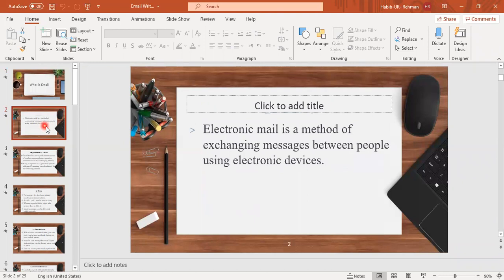Alright, so basically, email is electronic mail. So why do we use email? We use email to exchange messages, to communicate with different people, different organizations, in different capacities. Basically, email or electronic mail is used for communication, to send and receive messages.